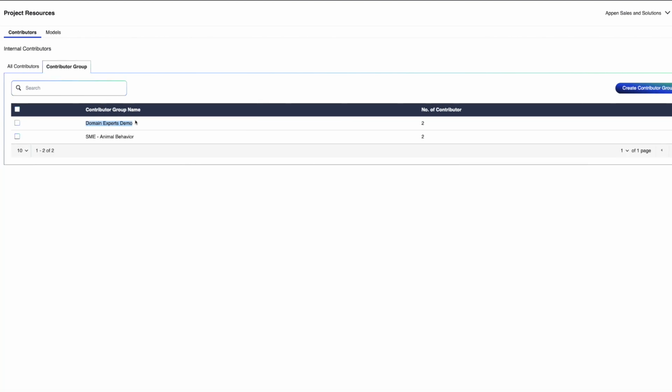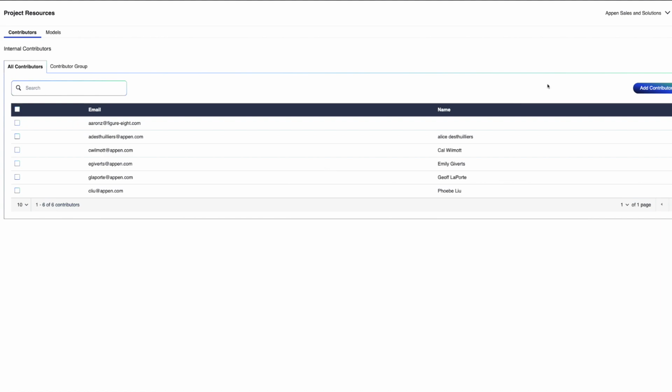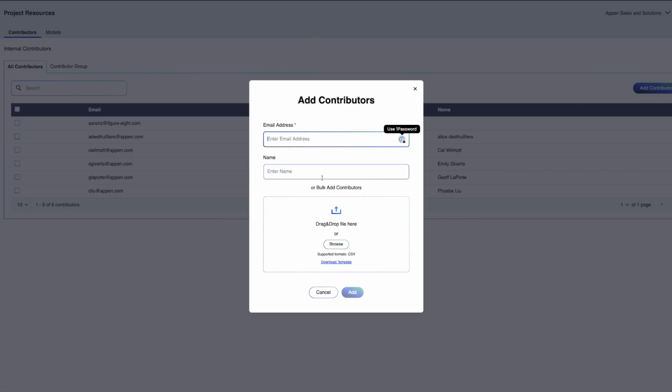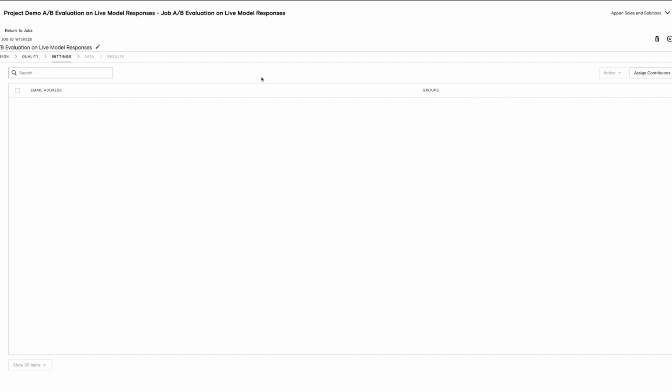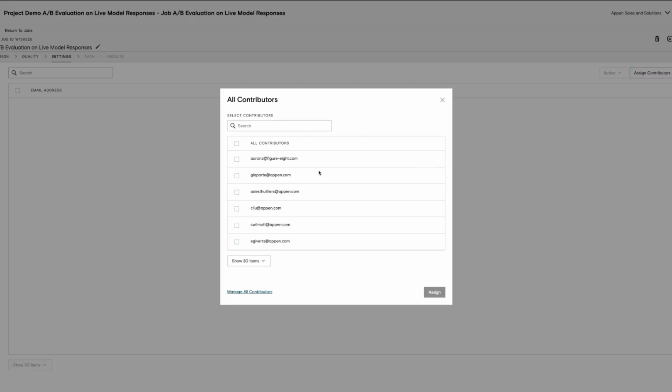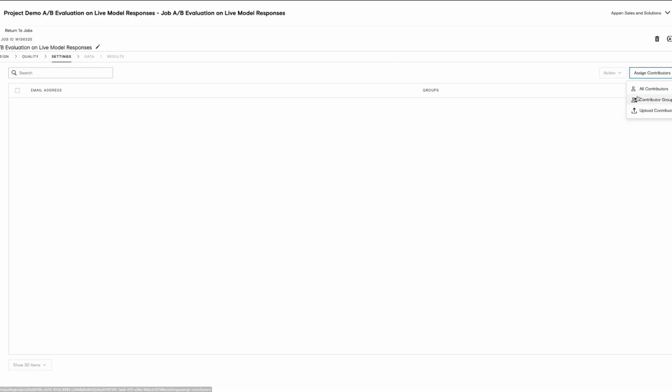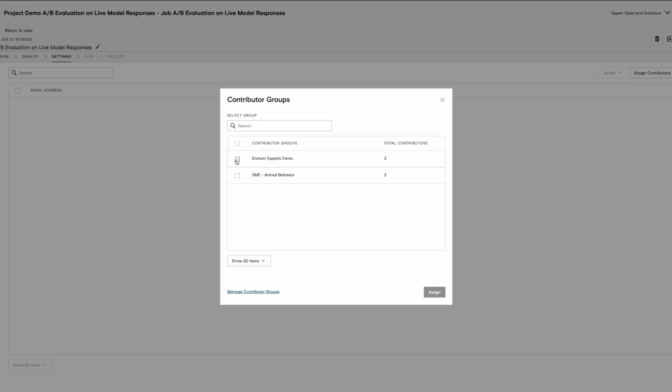And then for each of them, I can create groups that I can then target. In this case, we're going to use this domain experts demo, which consists of 2 of my contributors. However, if I wanted to add additional contributors, I can add them either manually or bulk upload them with just an email and a name. Those will become available contributors that I can then target. And once you're in the actual task level itself, you can target individual contributors. So I could select multiple people here, or I can leverage one of the existing groups that I may have defined ahead of time.